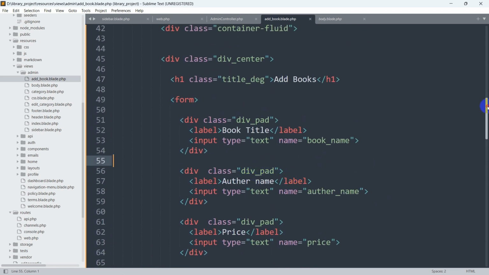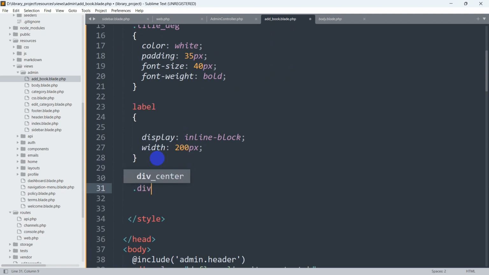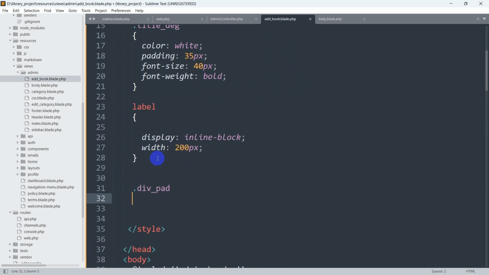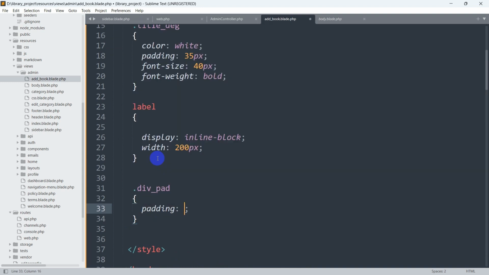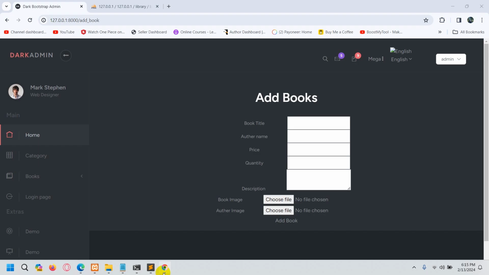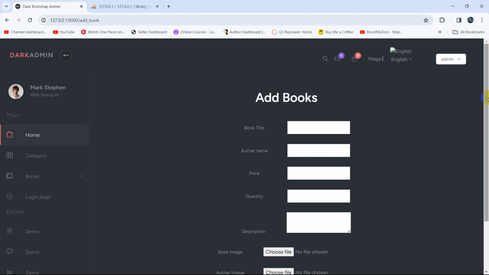Let me go at the top and write the CSS for this div_pad. So here we are going to say .div_pad, then in the curly brackets we are going to say padding, it will be 15px. Save, then let me just refresh here, and there you go.